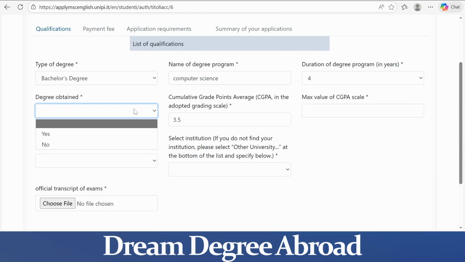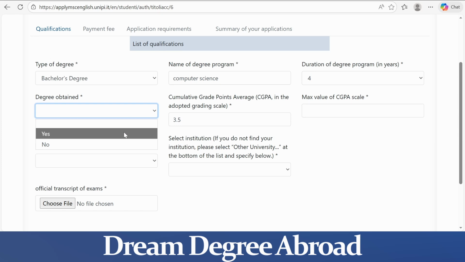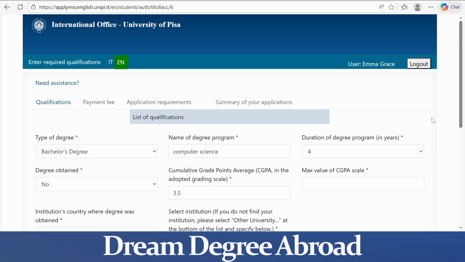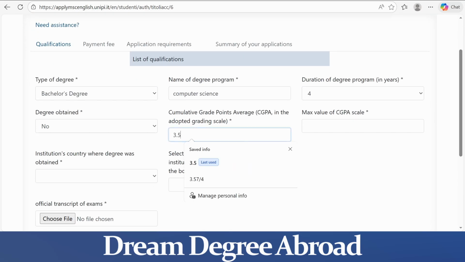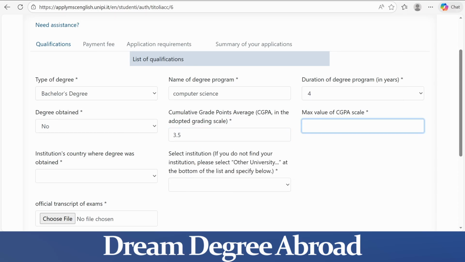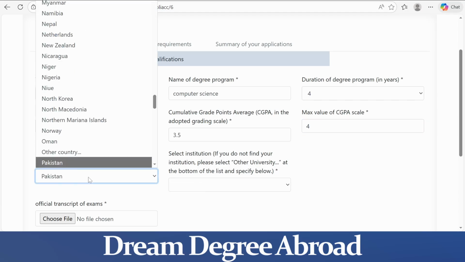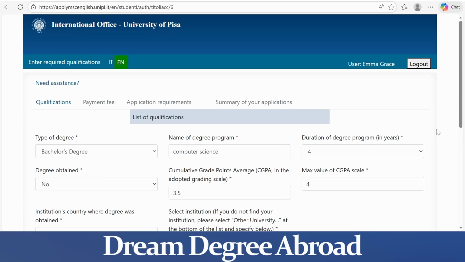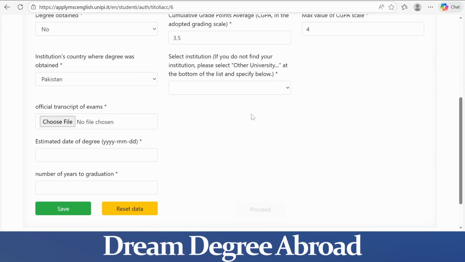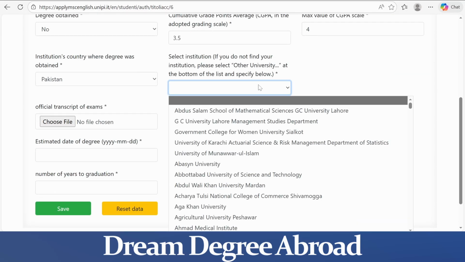Then degree obtained. If you have obtained your degree, click on yes. But if you are in the 7th or 8th semester and you don't have the degree yet, then click on no. Then enter your CGPA and the maximum value of CGPA. Next is the country of the institution where the degree was obtained. I am from Pakistan, so I am choosing Pakistan. Next, select the institution. If you do not find your institution, please select other university.